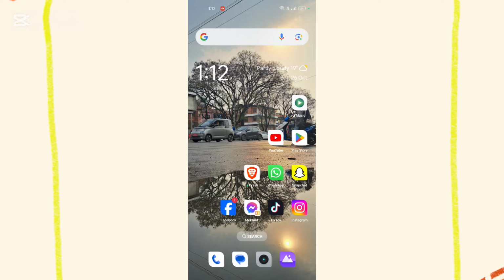Today I am going to guide you how to delete Stickman Flash. Deleting Stickman Flash is quite easy, so without any delay, let's start the video.